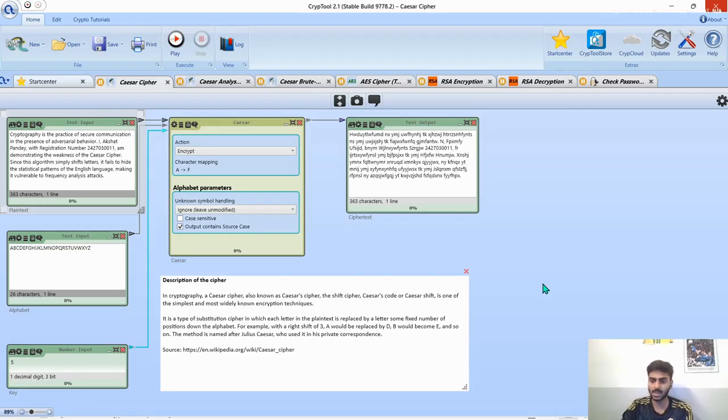The Caesar Cipher is a substitution cipher, where each letter of the plaintext is shifted by a fixed number of positions in the alphabet. Now, on the screen, we see the Caesar Cipher workflow. The first component is the text input component, which contains the plaintext message that we want to encrypt. Below it is another text input component that defines the alphabet, which specifies the characters used in the cipher. Next, we have the number input component, which specifies the shift key value. In this example, the key is 5, meaning every letter will be shifted 5 positions forward in the alphabet.